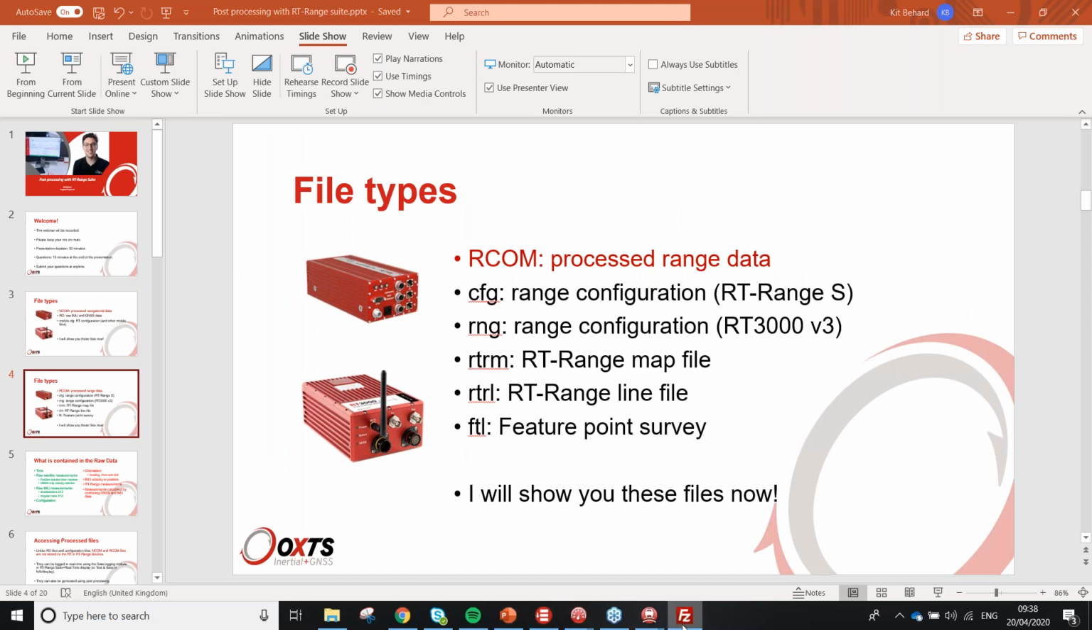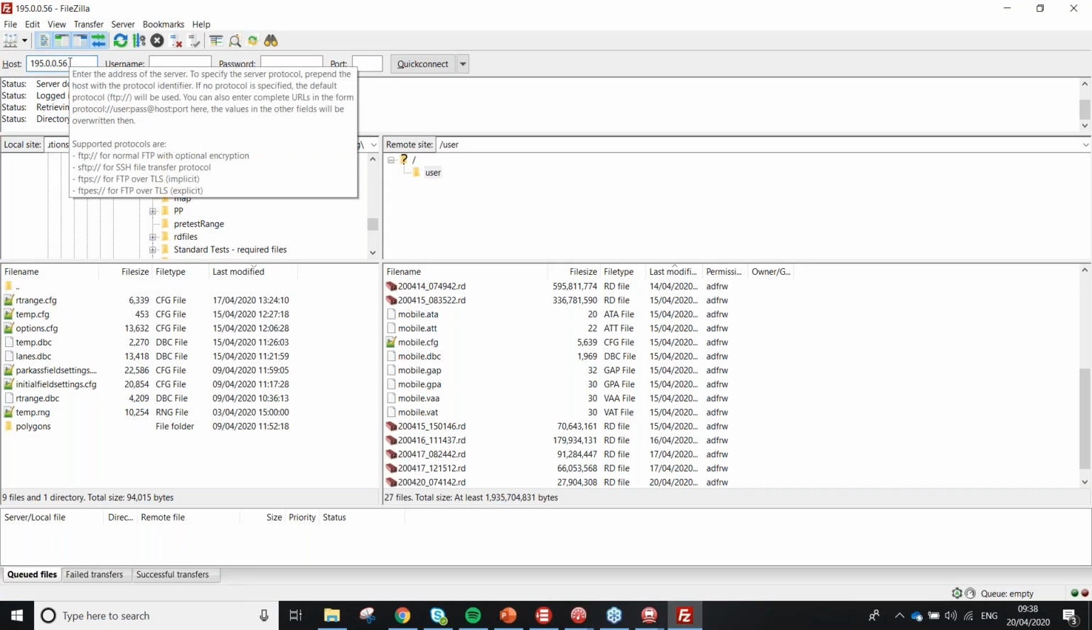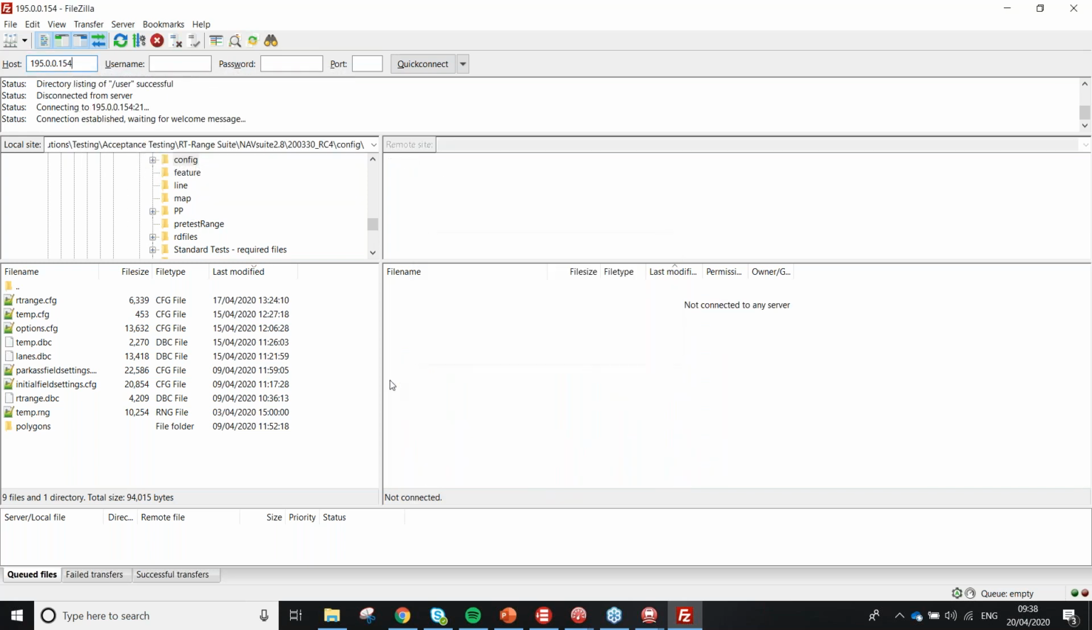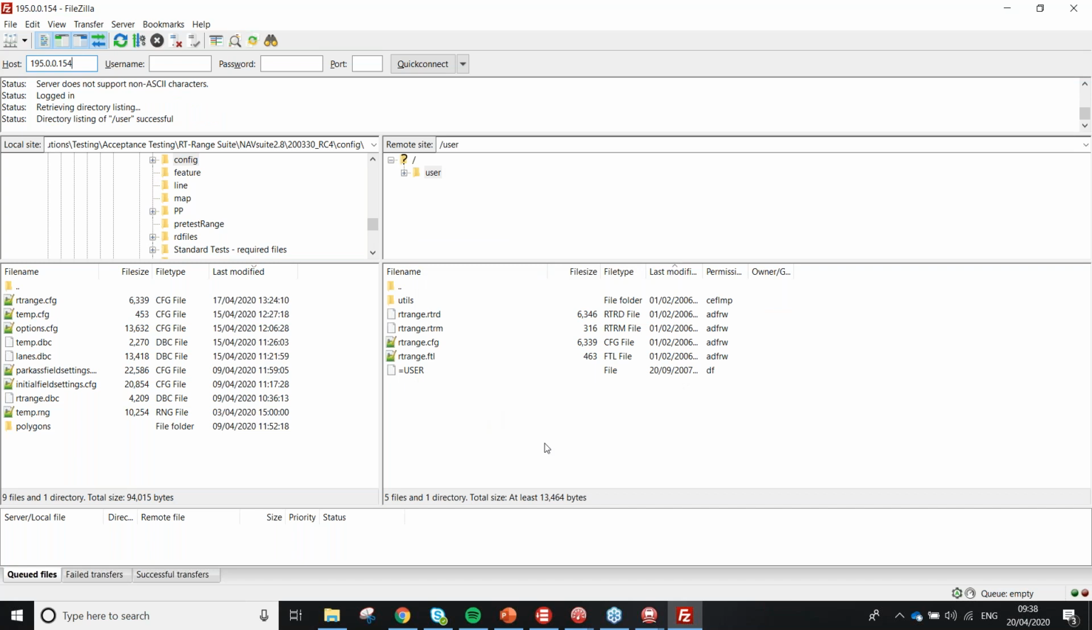If I do the same thing I did before, but with an RT range unit, you'll see here there's much fewer files and only really the configuration files. So this is the file that you create when you go through the configure RT range application and then commit a configuration onto a unit. That configuration will be stored here in the CFG file.